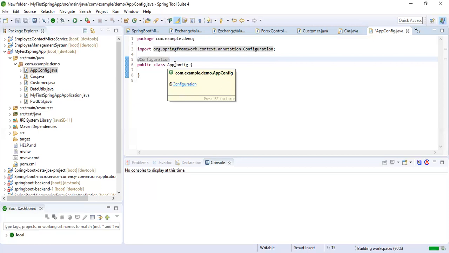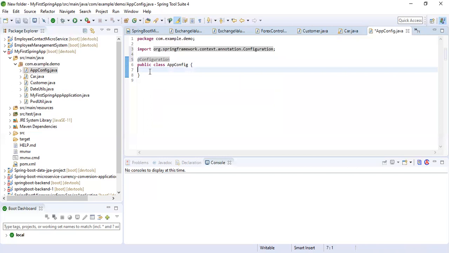This class contains configuration related information. The stereotype annotation, which we have already discussed, just tells the role of the class. If any class is annotated with the @Configuration annotation, it means this annotation tells the role of the class: this class contains configuration information. So I'm annotating this class using the @Configuration annotation.